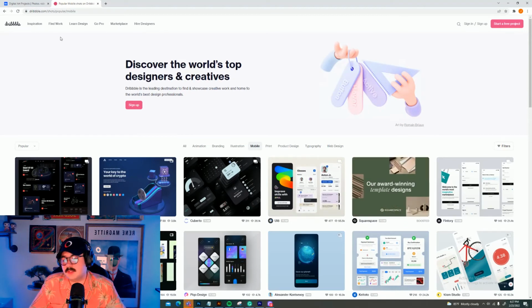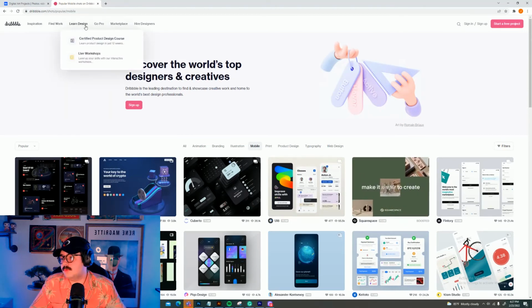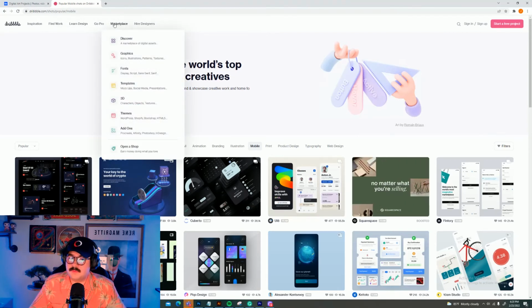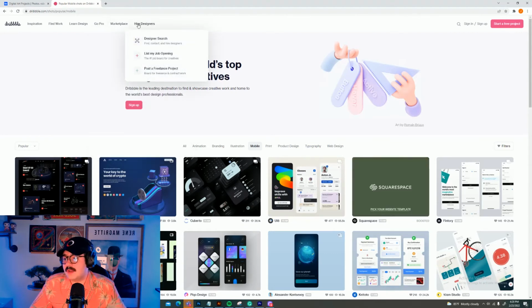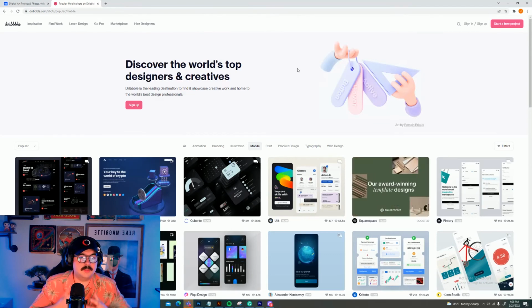Now, additionally, they're going to teach you design, so you can learn design on Dribbble. You can buy things from different creators, be it art, fonts, or etc. And you can also hire designers to work for you straight from Dribbble. So this is, like I said, the all-encompassing graphic design engine.